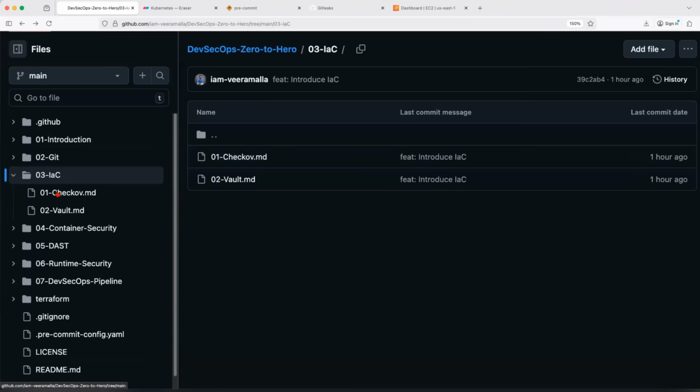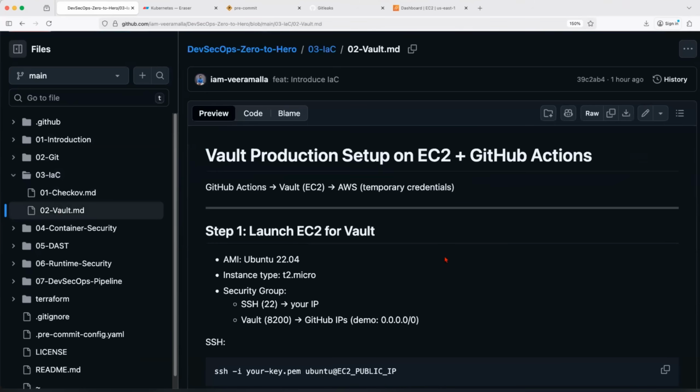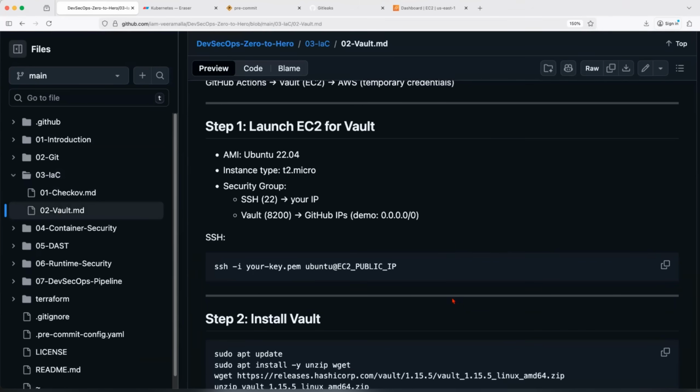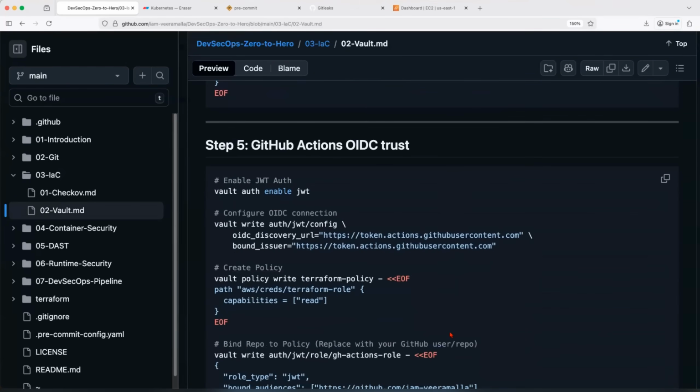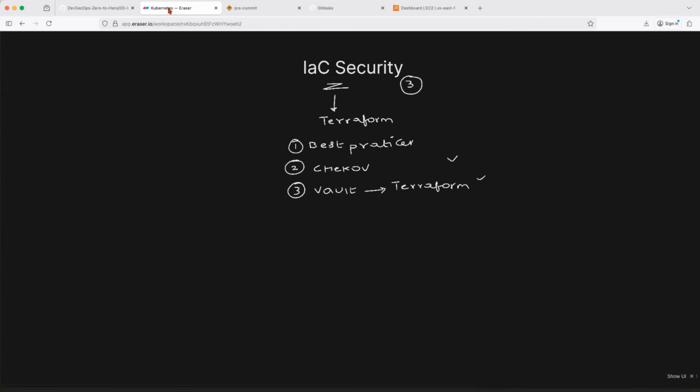And then I have the vault.md. This is where a lot of people get confused, because to install Vault and configure it, there are a lot of steps. So I made it simple. All the steps are documented in order. And to make our demo interesting, I made it real time.